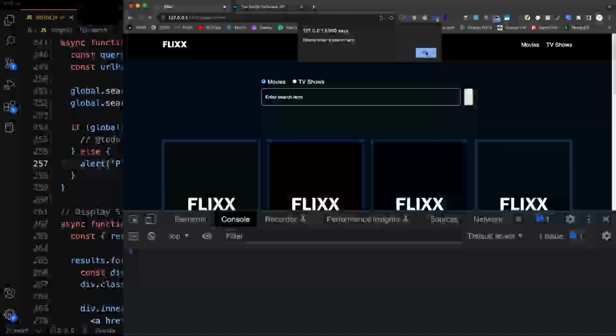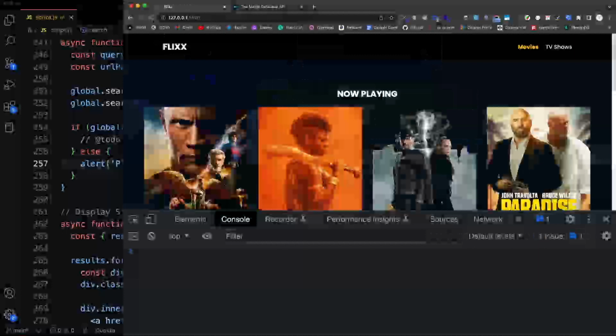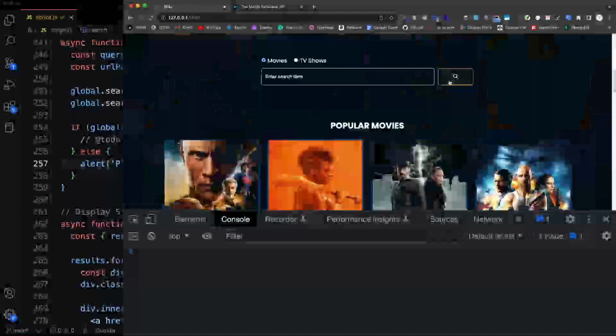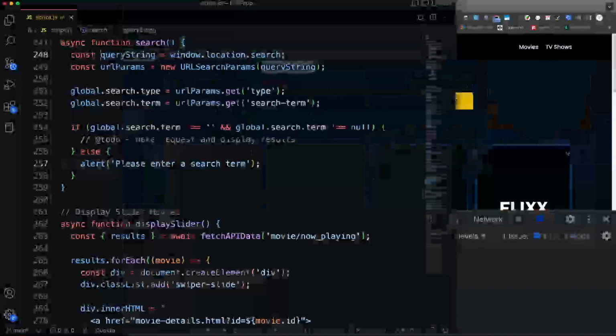So now, if we just come to the page, it does that. Or if I go back to the index and I don't put anything in here, it's going to go to the page and show this alert. All right, but let's make that into a custom alert.